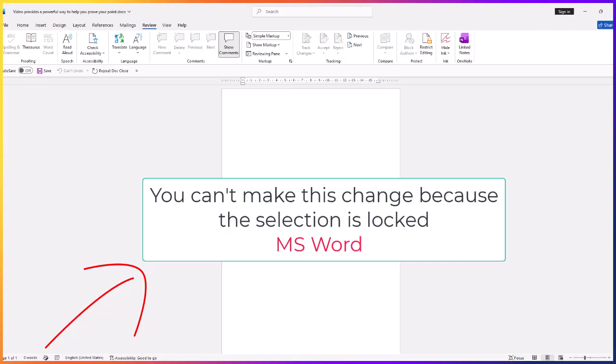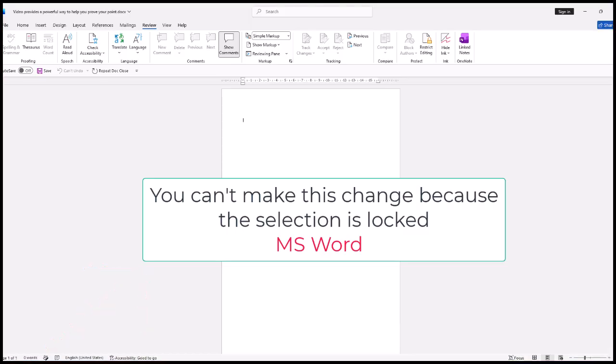When I try to type in Microsoft Word, every time I can't do it. The message is: you can't make this change because the selection is locked. So now I am going to tell you how to fix this.